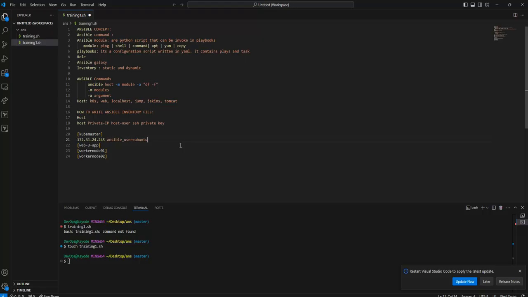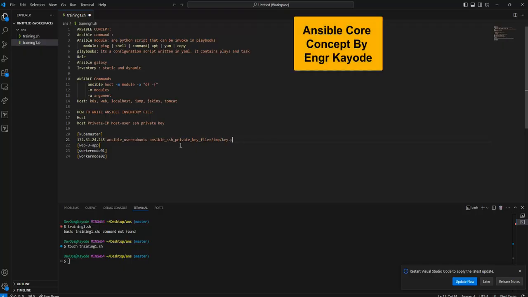So the next thing we want to do now is to put in our private key, right? And that is ansible_ssh_private_key_file, which is our key pair file, right? Equals to. So that file actually resides in temp, where we will create the key. So it's going to be our key.pem, right?